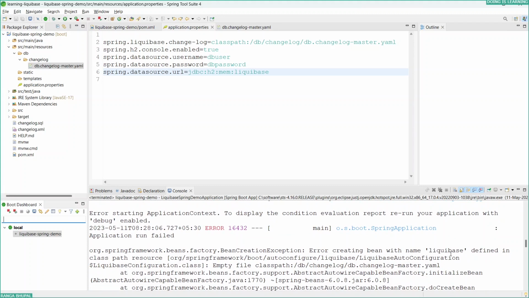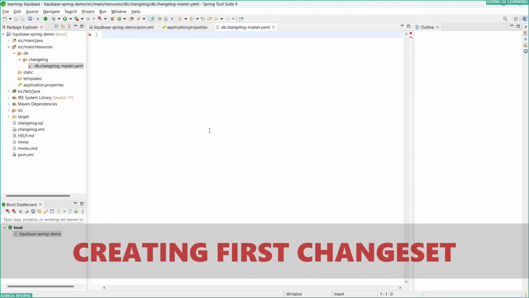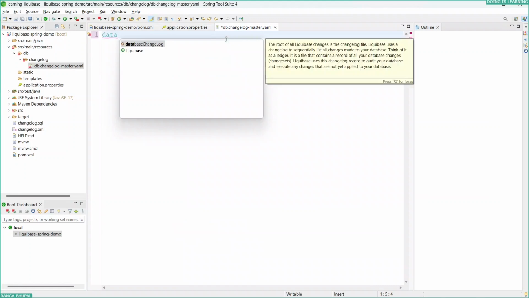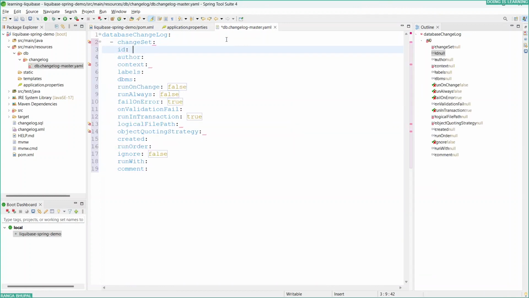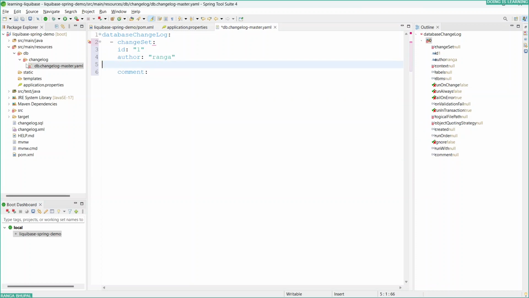The error creating the bean named liquibase. Server startup has failed because the db changelog is empty. So let's create it. As part of it, the changelog needs to be created, and here the first version. So right now I'm keeping a change set. As part of the change set, everything is here. So ID is 1 and author is Ranga. And I don't have any context and dbms. We can ignore all of this, and the comment is test comment.